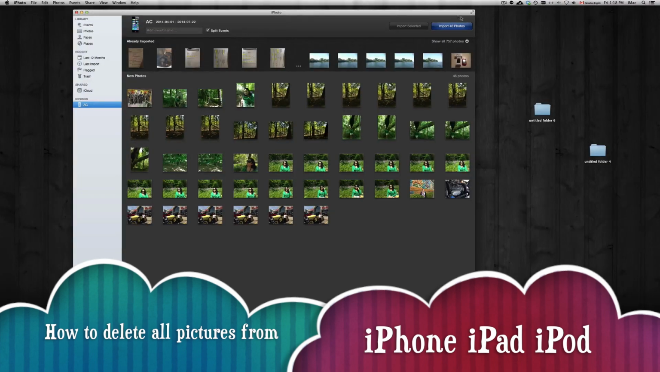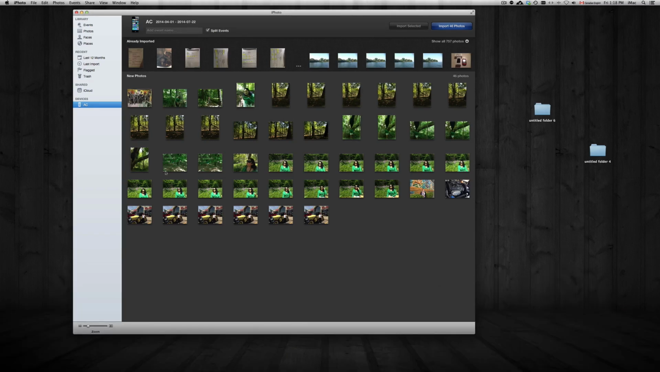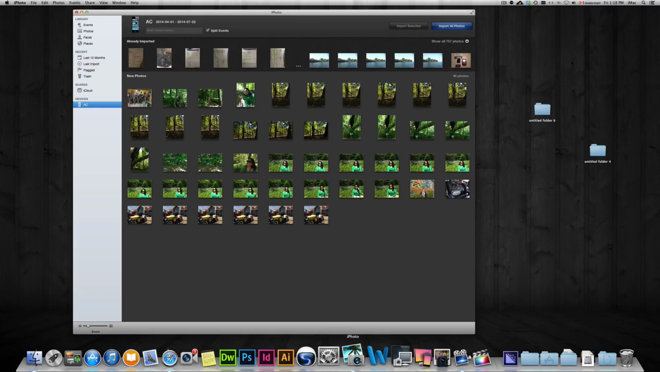Hey guys, I'm going to teach you how to delete pictures from your iPhoto on your iPhone. So once you hook up your iPhone onto your computer, you're going to turn on iPhoto. And that way we're going to delete all your pictures from your iPhone, okay? So you're going to start nice and fresh.